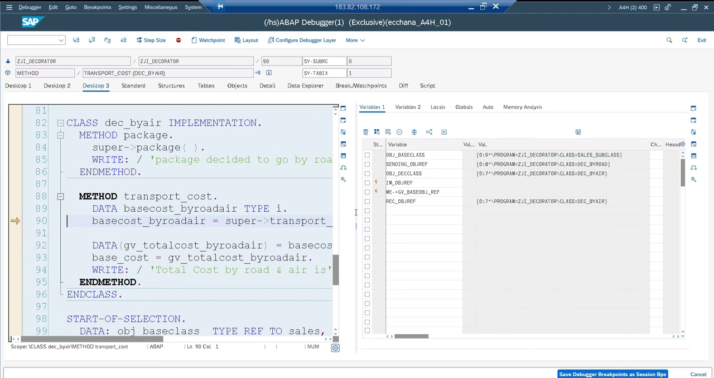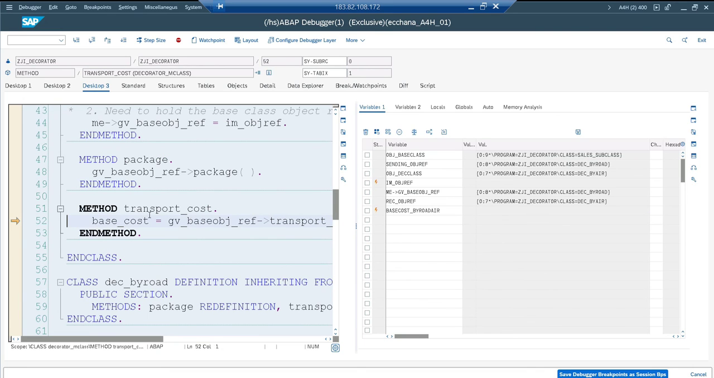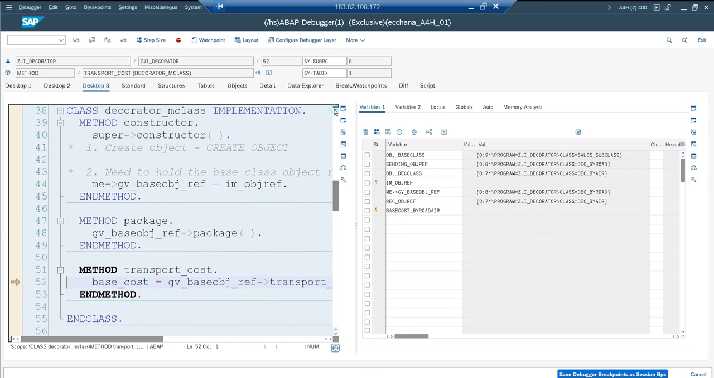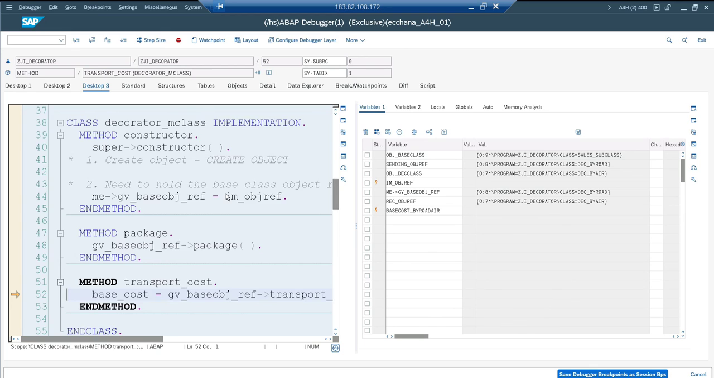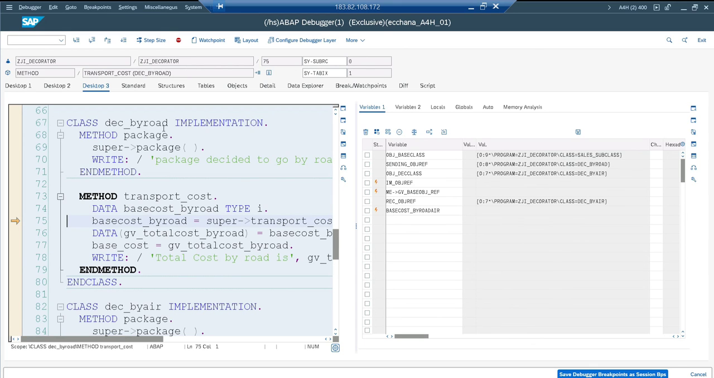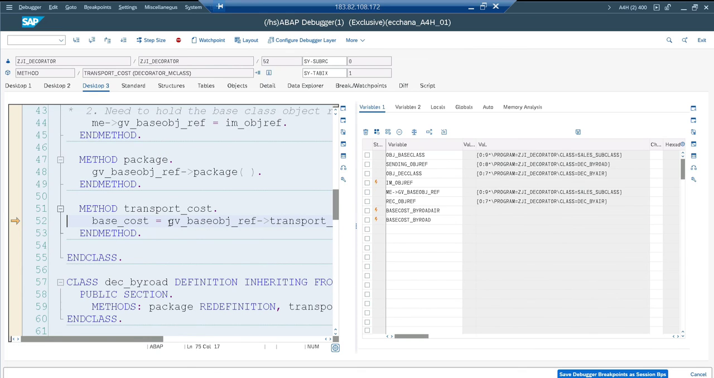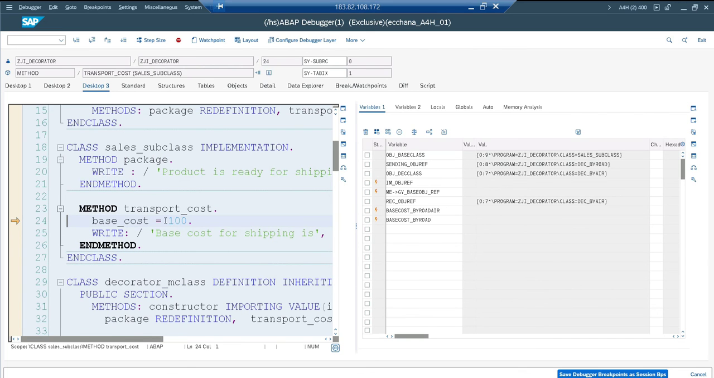So transport cost, now it goes to air, started from the air class, and here it receives the base class value. So what is the base class value? Now it goes to which one? Base class of air is road. Okay, so now it goes to by road and gets the value. What is the value of it? It goes here, the base value is 100. So base cost for shipping is 100.